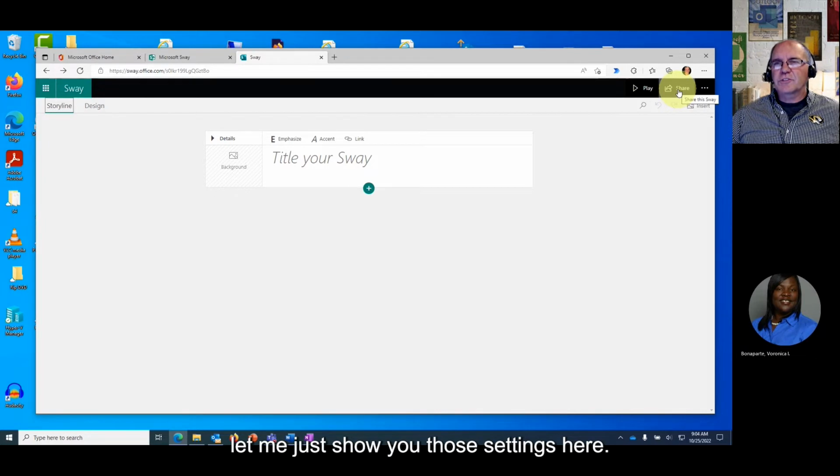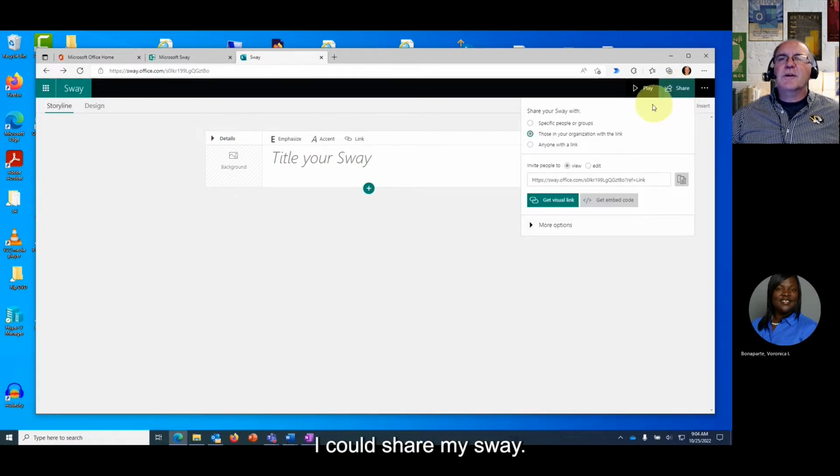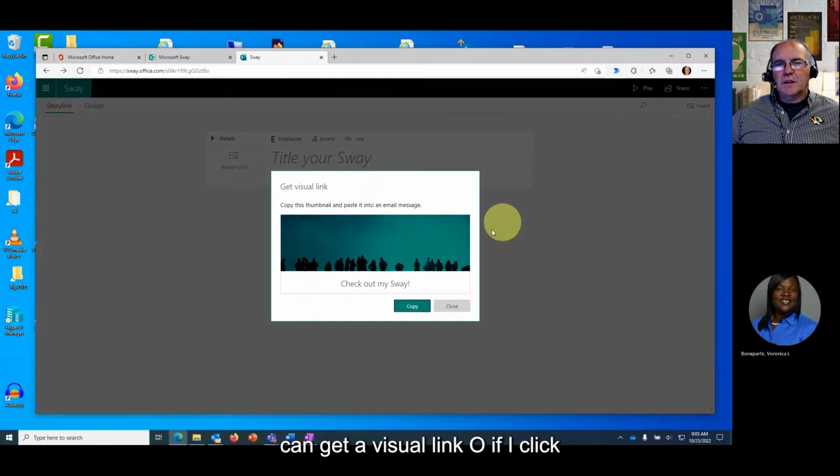In fact, let me just show you those settings here. I can share my Sway. Only people in my organization can do it, I can see it, or I can do specific people or anyone with a link. Okay. And here I can edit my link, or sorry, I can allow people either to view or edit my Sway, and I can copy my link, and I can get a visual link. So if I click on that, I can have a little visual thumbnail of what my Sway is going to look like.